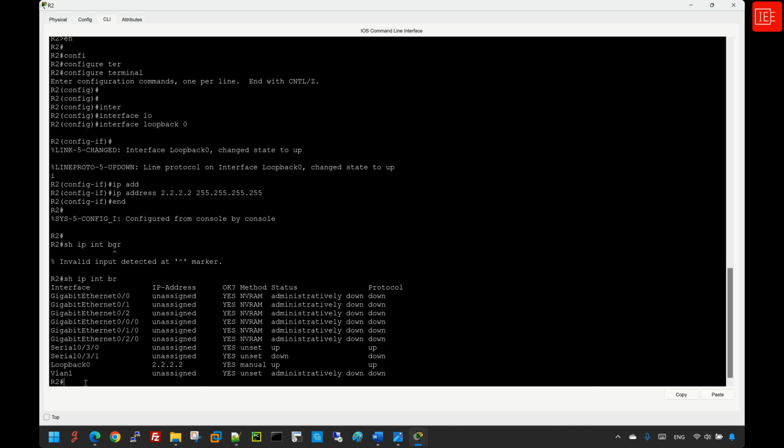On PC3, we can ping the default gateway as well. And then finally PC4. And we have reachability and connectivity.